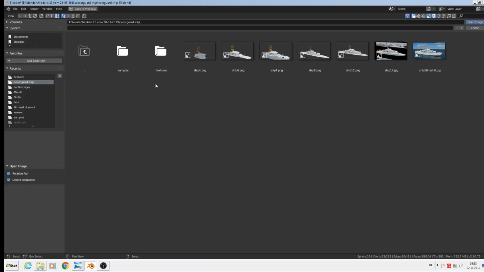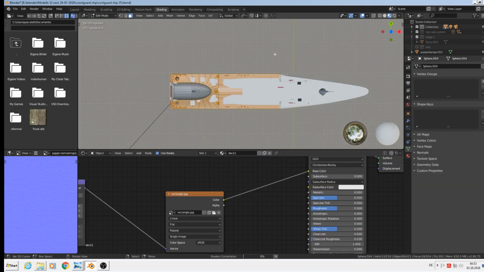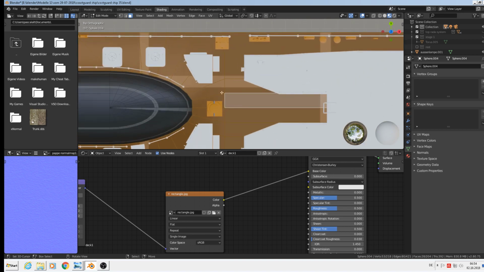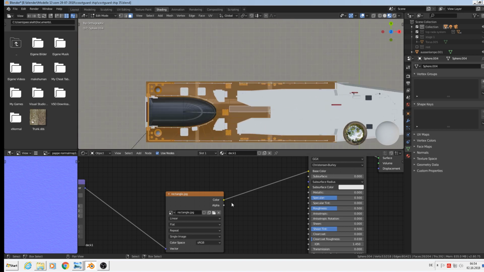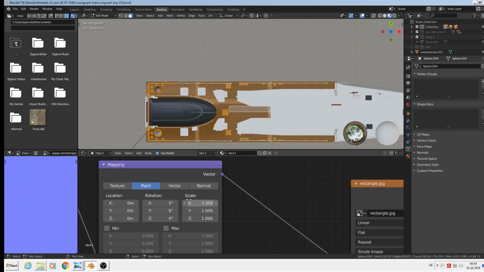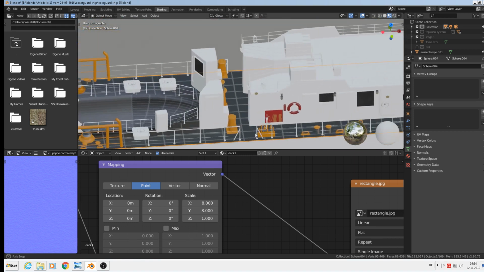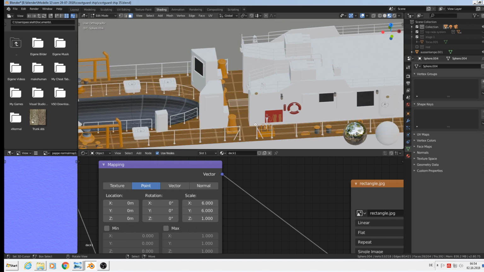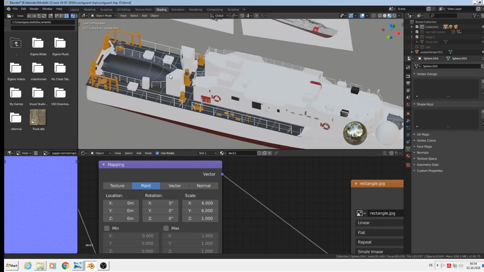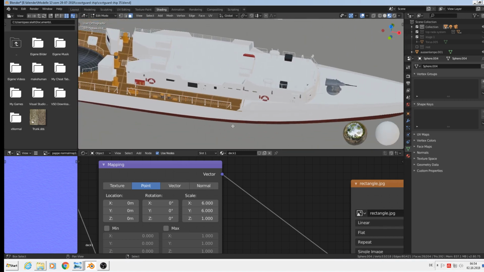We open here our image texture folder and give him that rectangle, and you see now the rectangle appears there, but it is too big, so we have to scale it in the mapping. So we try a 2, not enough, so we try an 8, that is enough. Maybe this is too big, so 6 maybe can be good. Good. That for me looks good.